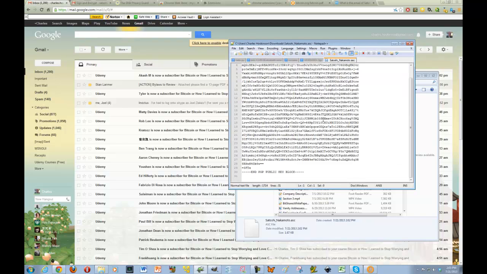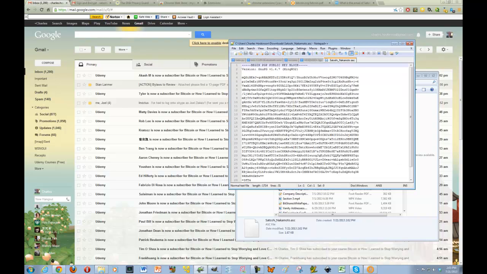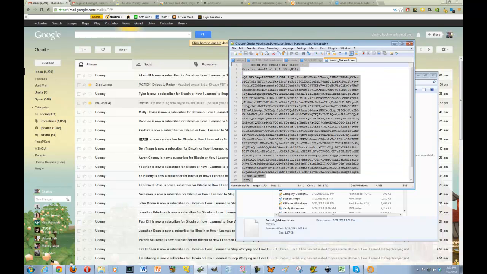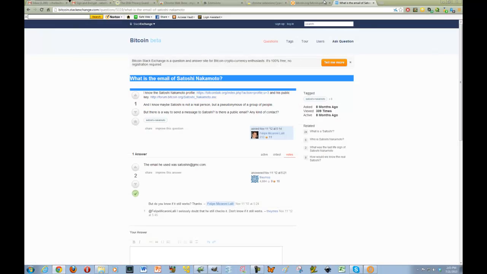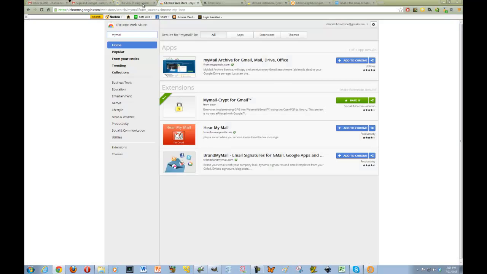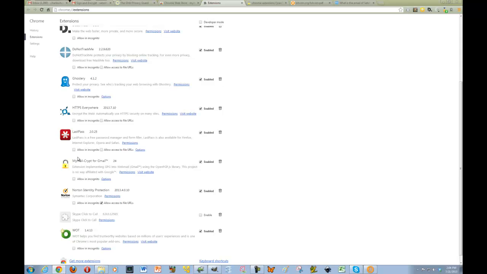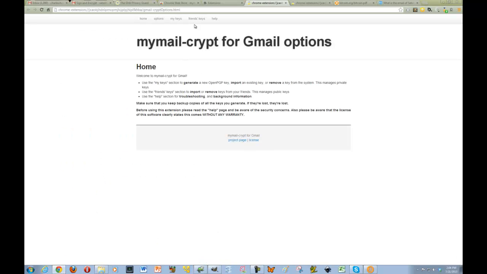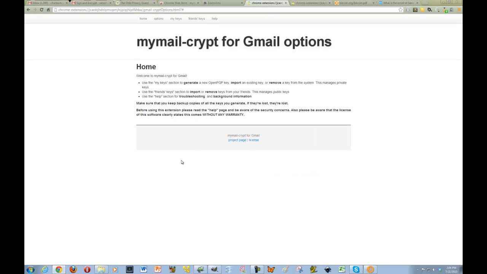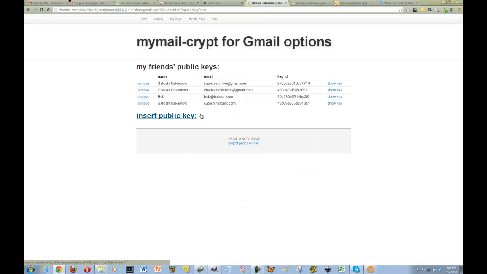So if you ever wanted to send an encrypted message to him, we could actually take this public key and import it into the extension. Where is it? I guess we'll just have to go back to options. Go to friends keys and insert public key. Paste, submit. Okay. And now we have a new Satoshi Nakamoto public key. And this is the proper public key for the actual Satoshi Nakamoto.